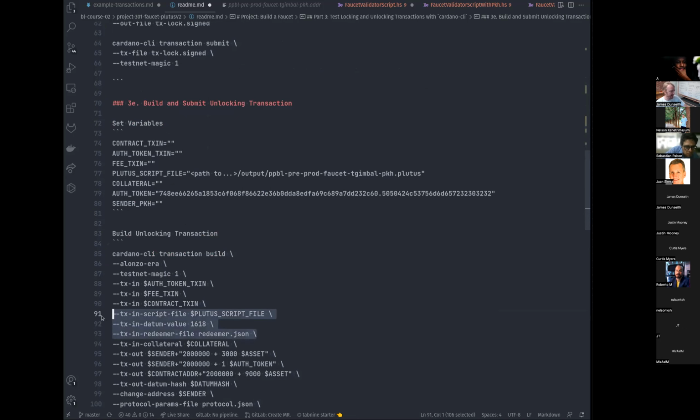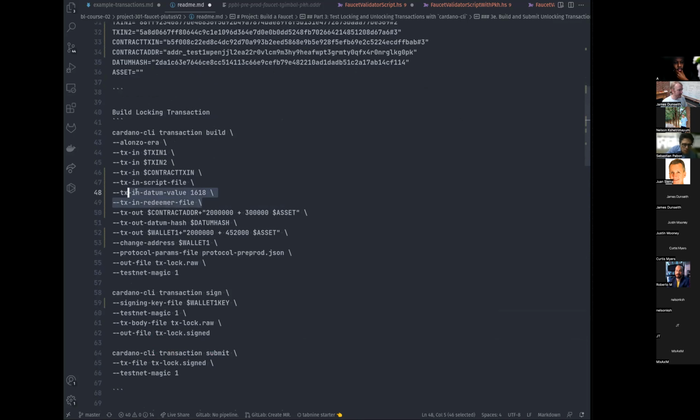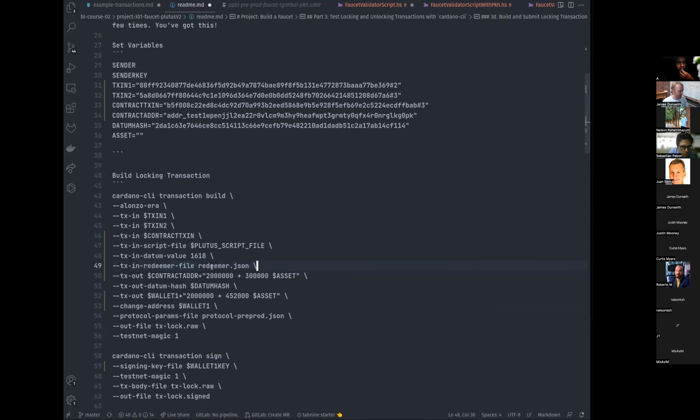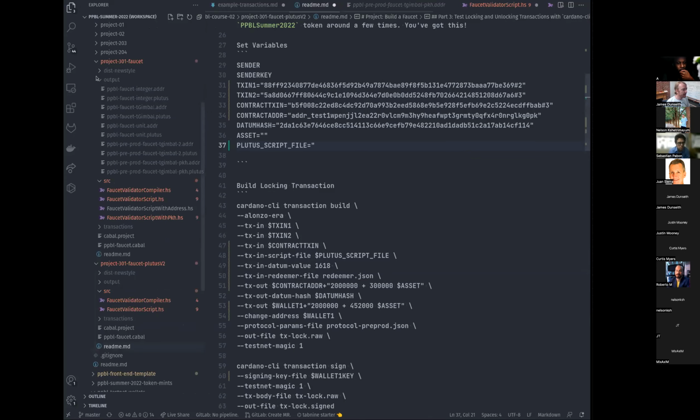I could have grabbed these from here, whatever. Let's just paste those here because they've already got the variables. So I'm going to want a file called redeemer.json. But again, the name of this is arbitrary. You could call it anything. The Plutus script file that I just compiled, I'm going to want the path to that. Let's get that. It was this one.